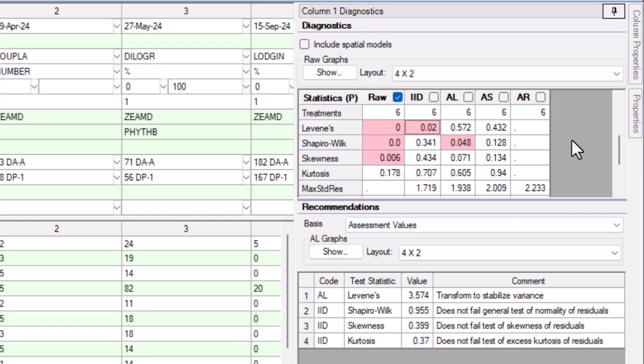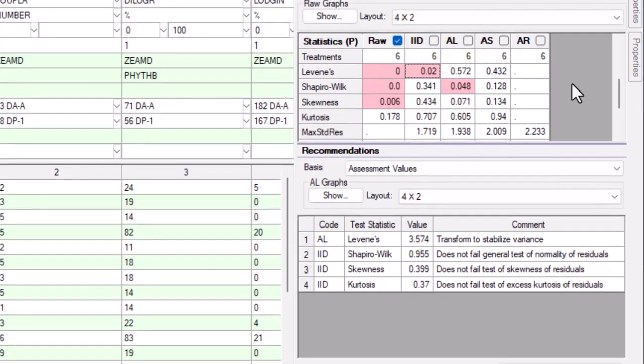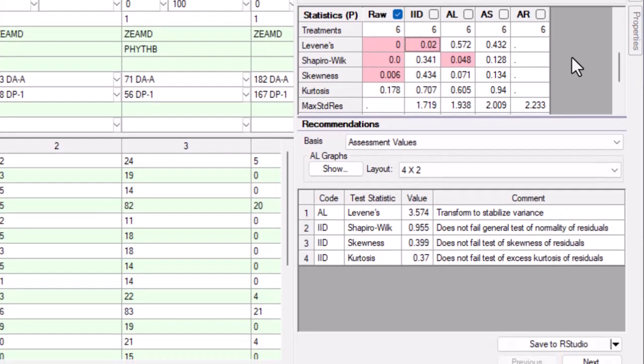So how do we meet the assumptions of AOV? The recommendations table provides a summary of the 4 assumption tests, and makes a recommendation for the action needed, if any. For the tests that did not fail, the code IID is listed to indicate that no action is necessary. IID stands for identically and independently distributed. In this column, the logarithm transformation AL successfully corrects the heterogeneity of variance.